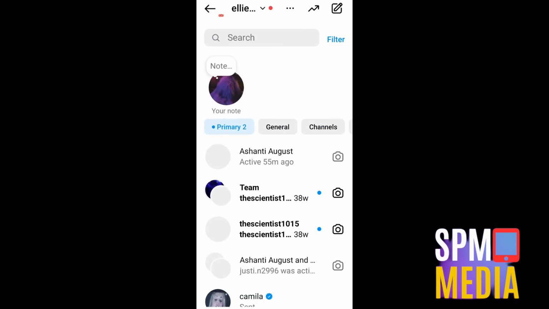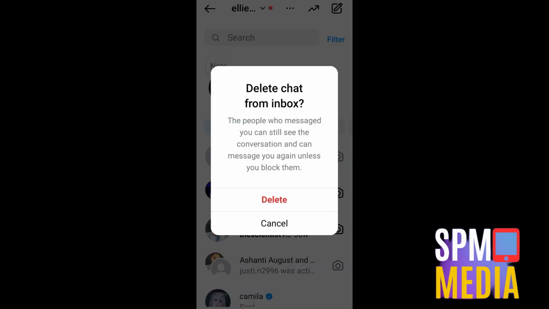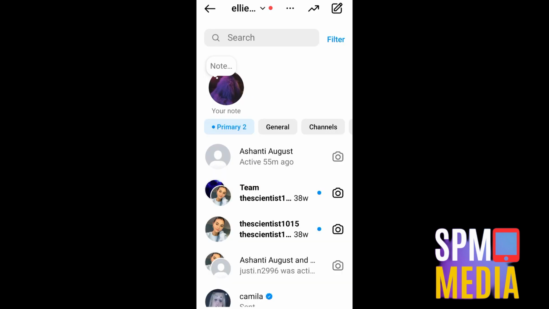So once you have updated your Instagram, or if it's updated already, go back to your Instagram, launch your Instagram, and then here you have to go to your messenger or conversation icon. And then in order for you to simply delete the whole conversation, you just have to long press and then look for the delete option here. Tap delete. And once you tap this one, a message will pop up and will ask you again if you want to delete your chat. So tap delete if you want to continue.